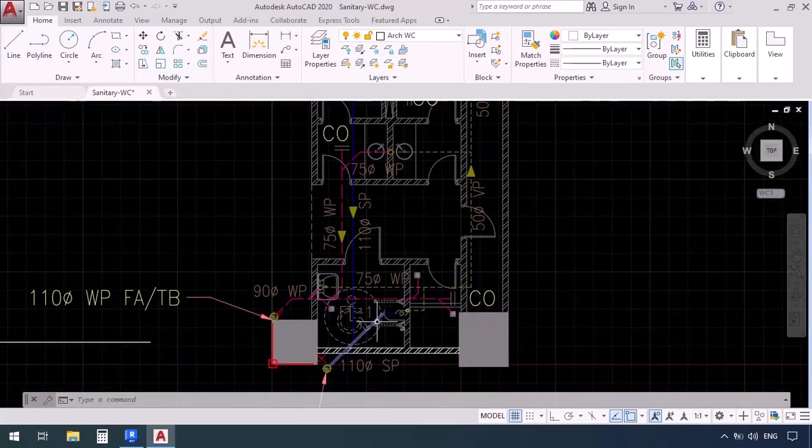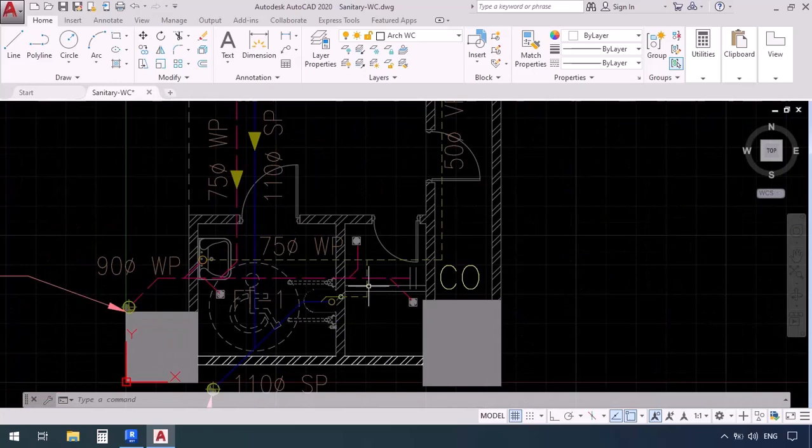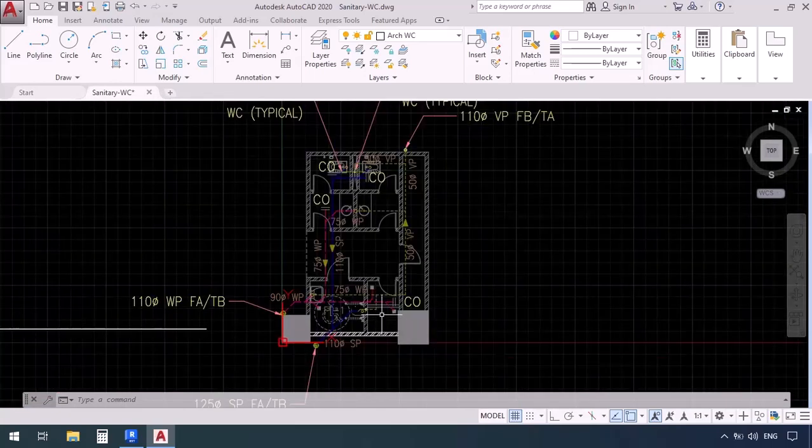Then when we go down here, we see we have a western toilet with a sink and a floor drain. And we have another space here like a closet in which there are two more floor drains.